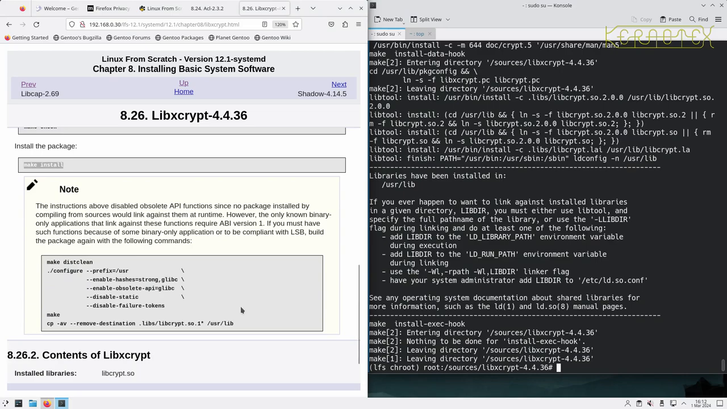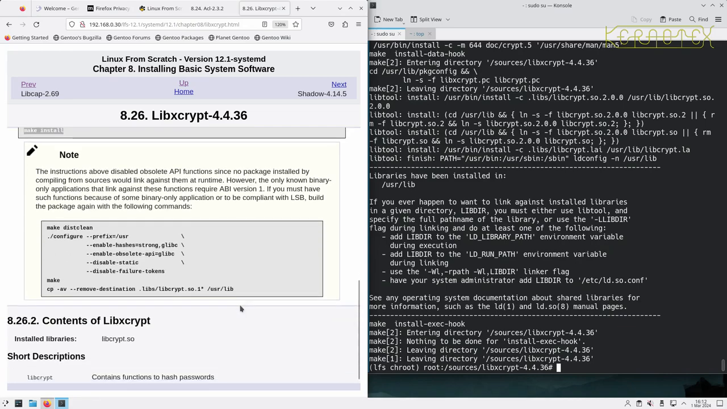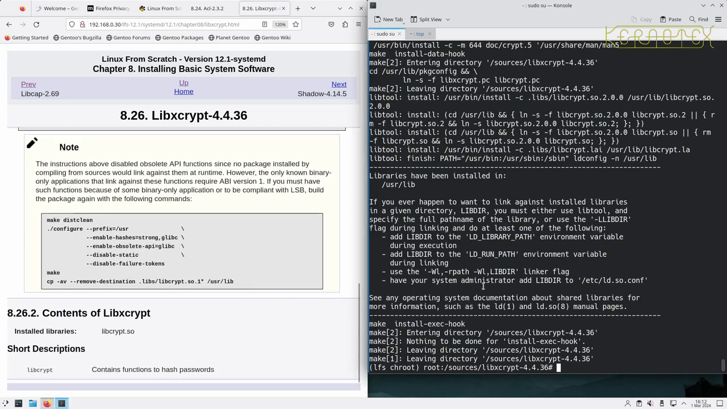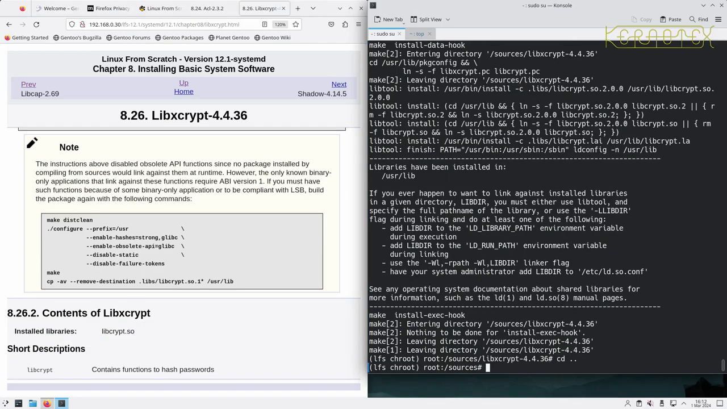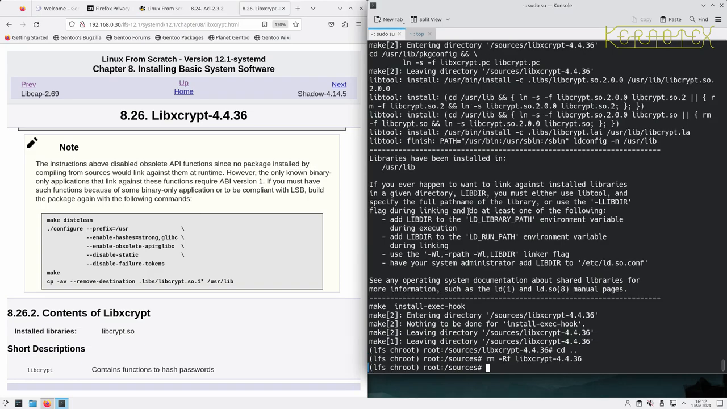So the instructions above disabled obsolete API functions, since no package installed by compiling from sources would link against them at runtime. However, the only known binary-only applications that link against these functions require ABI version 1. If you must have such functions because of that, or to be compliant with LSB, build the package again with the following commands. So it seems it's not absolutely necessary unless you know you need that. So I don't know that I need that, so I'm not going to do anything else. Just tidy up and move on to Shadow.